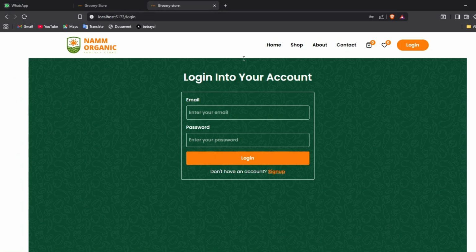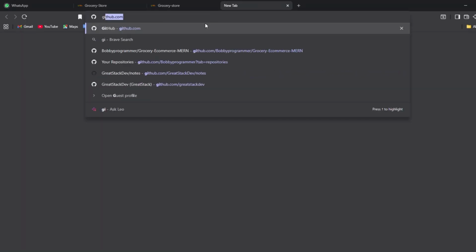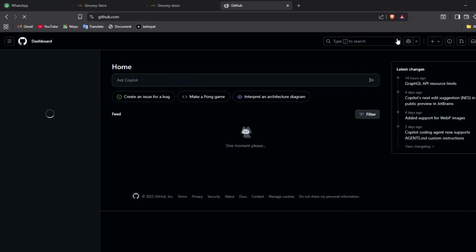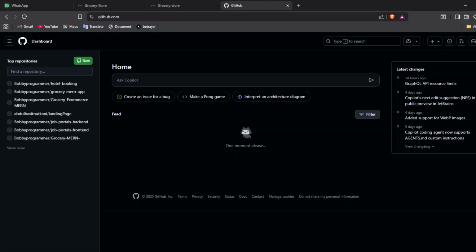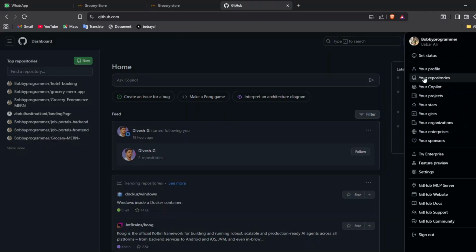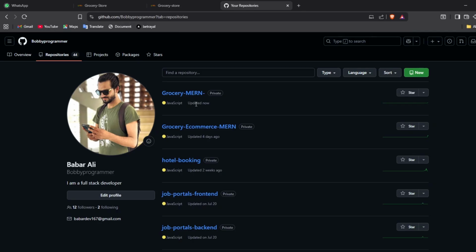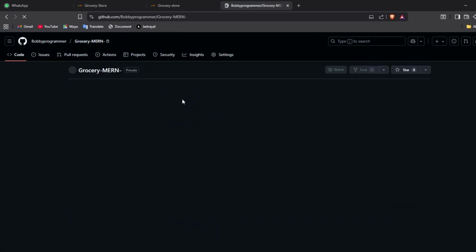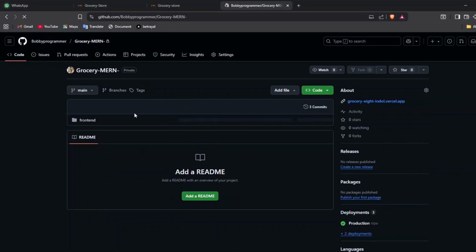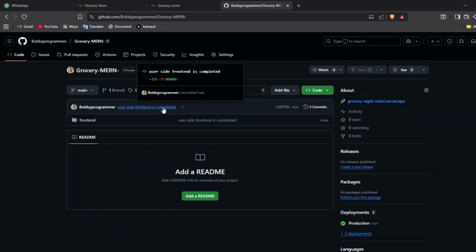If I check, I will open my GitHub account and we will see a new commit. User side is completed. For that I will open my repositories. Let me open my repositories, and here I have grocery, MERN Stack. You can see here updated now. If I click on this, you will see a text. So here will be the commit. You can see commit user side front end is completed.